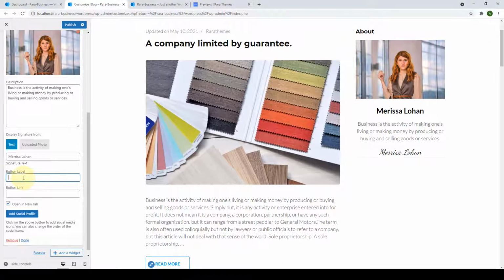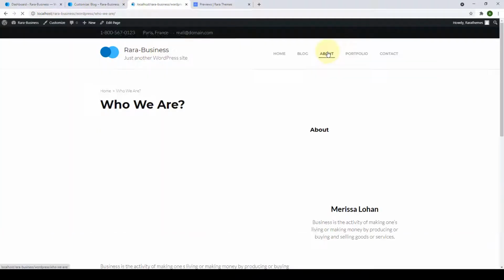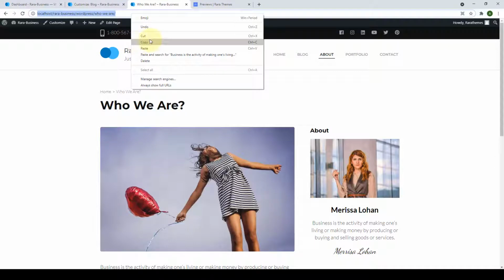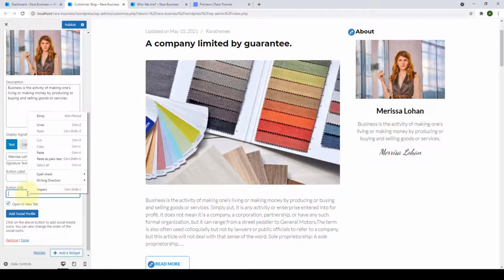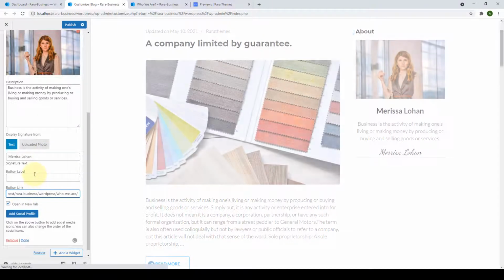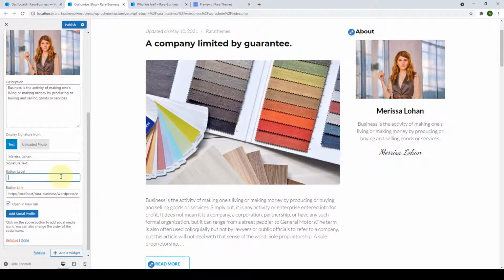You can add in the button label here, then you can add in the button link here. What you can do is, you can add in the link to your About page over here. So just go to your site, go to About page, copy the link to your About page, come back, paste it here. Then in the button label, you can add in the label of your choice. After which, the button will appear right over here.